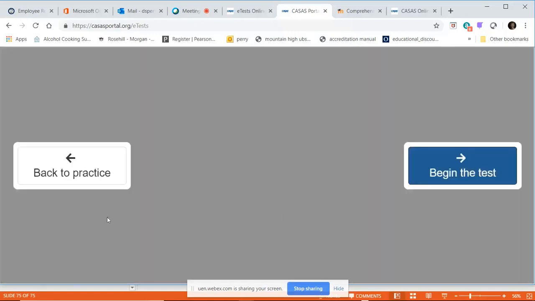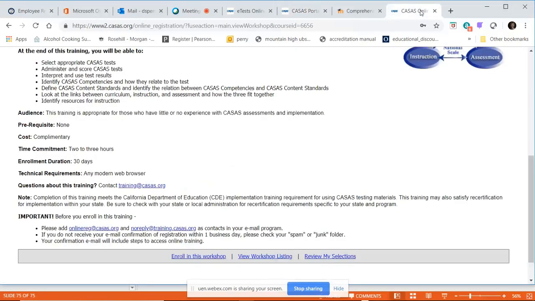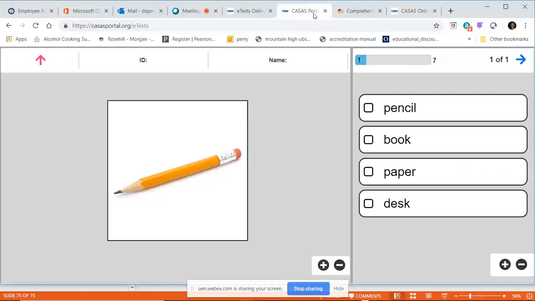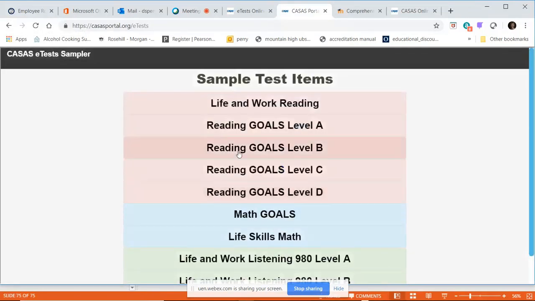and then they can go back to practice. This is exactly how it looks on the e-test, and they can go ahead and do it. There's probably about 7 items. So this is wonderful for students to be able to access. Okay, and you can do this with every level.